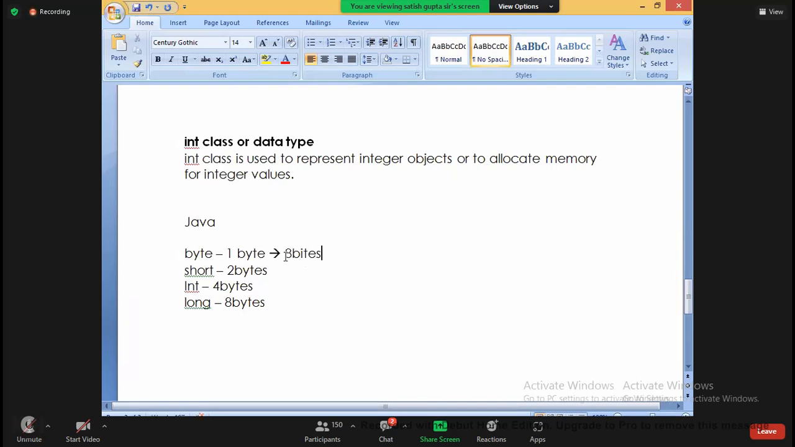So 2 to the power of 8 means 256. What is the maximum value I can store? I cannot store 257, because 1 byte can hold only values in the range from 0 to 255. Which range? From 0 to what? 255.